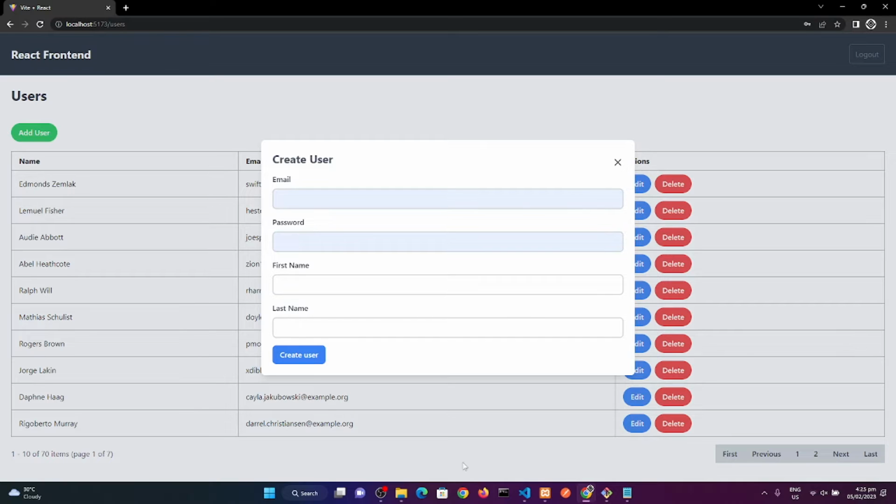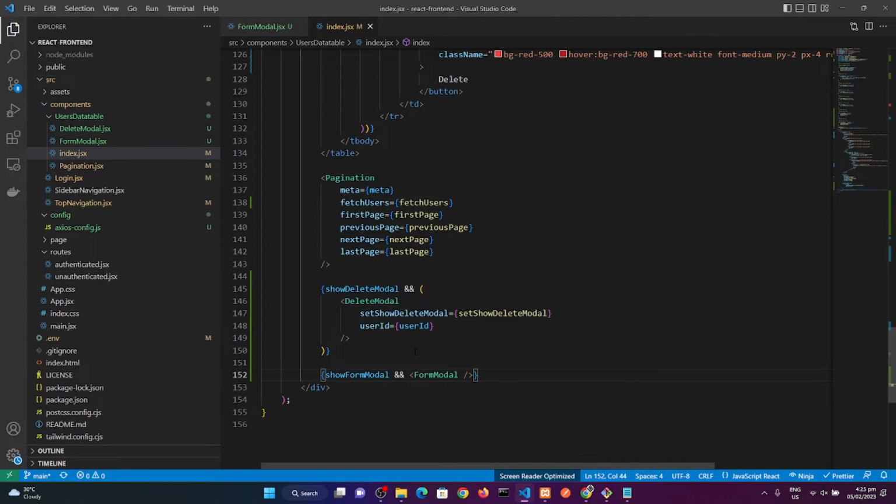However, now that the show form modal component state variable is set to true when the add button is clicked, another problem arises. The form modal remains visible on the screen, blocking everything behind it. And to address this, we need to find a way to set the value of the show form modal back to false. One solution is to pass the set show form modal setter function as a prop to the form modal component. So let's do that.